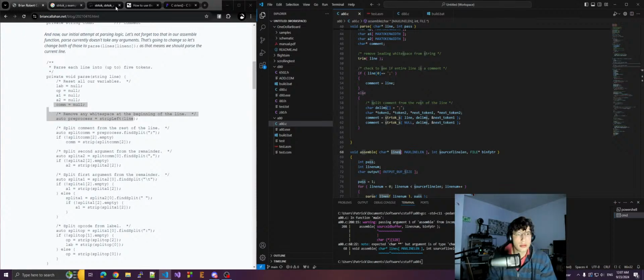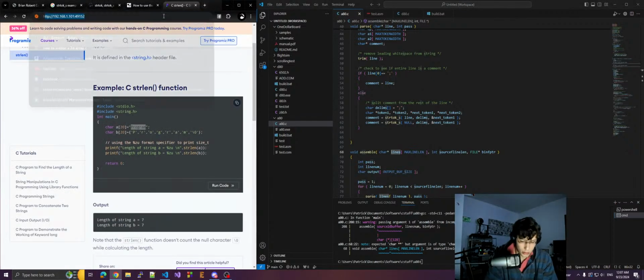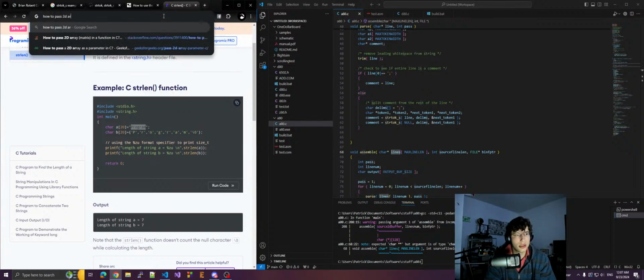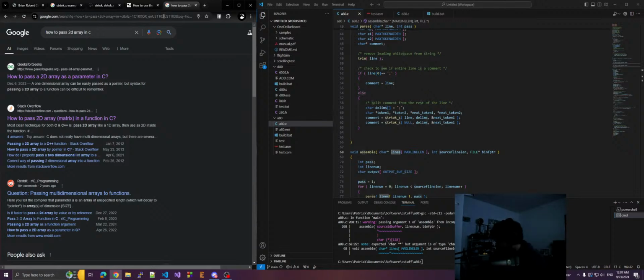What? Okay. How to pass the array in C. How do I do this, boys? Like, girls, I don't know.